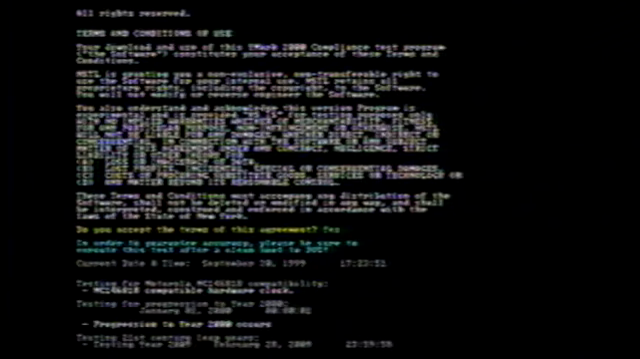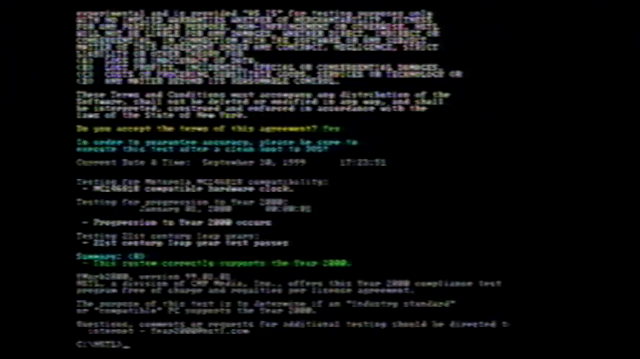Or you may choose to manually reset your system's clock after the new year. But at least for your lab computer, it's Y2K ready. It passed. Boy, now I feel a lot better.